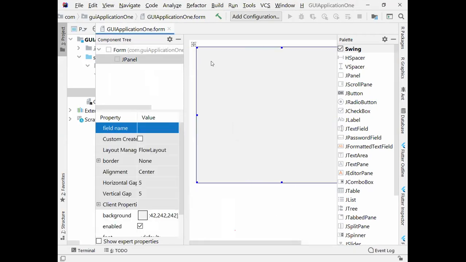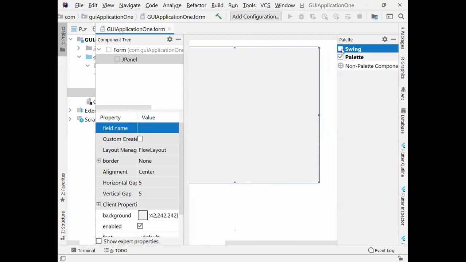So you can see I've selected my panel. This is my content pane, where I'll be dragging and dropping how I want my interface to look. Then we come to the right-hand side, where we have what we call the Swing components.